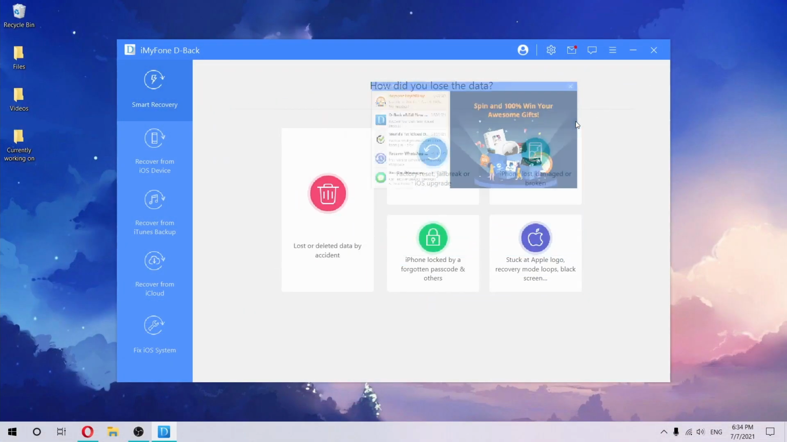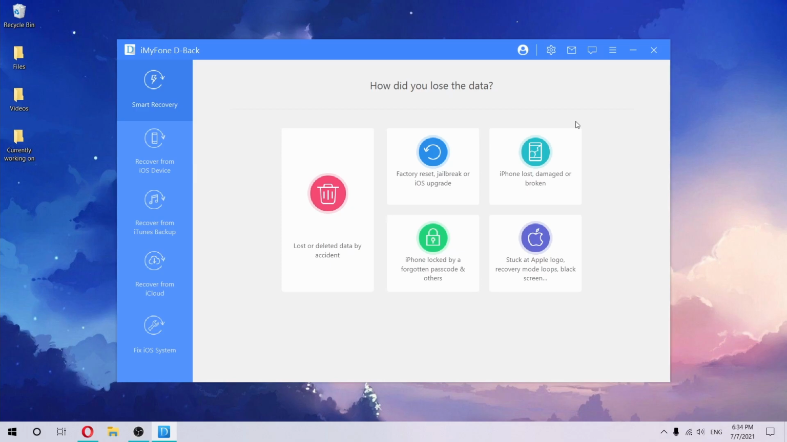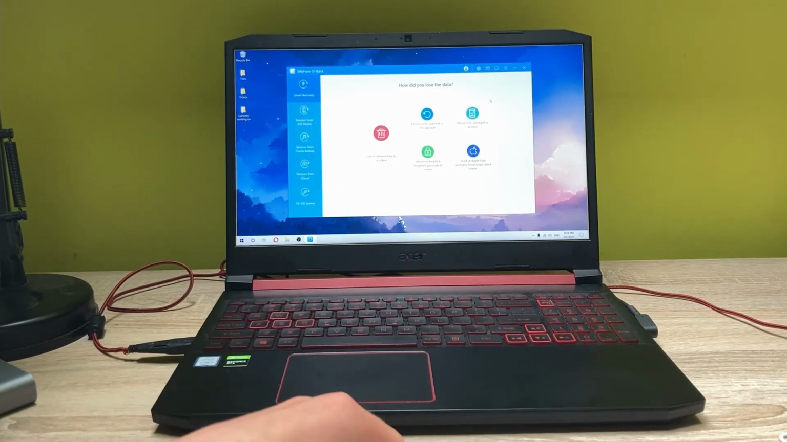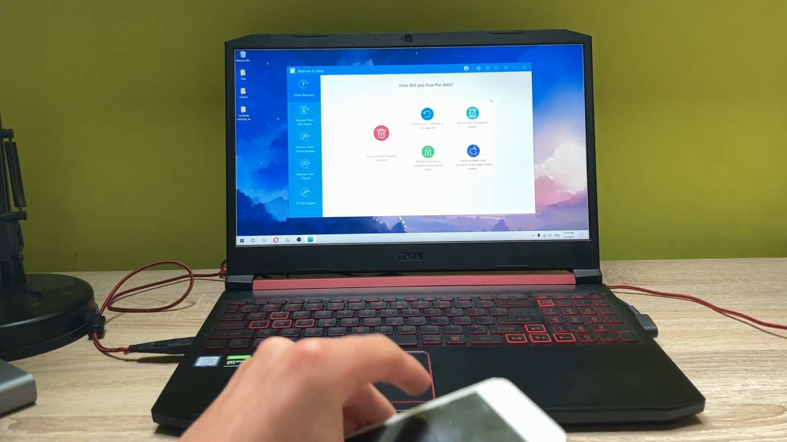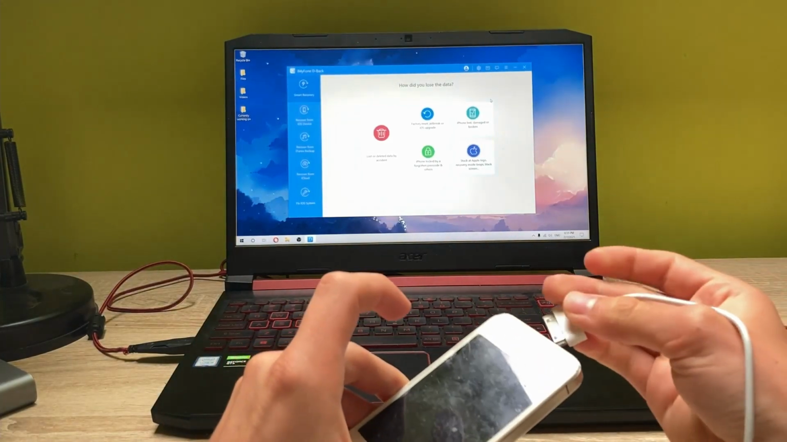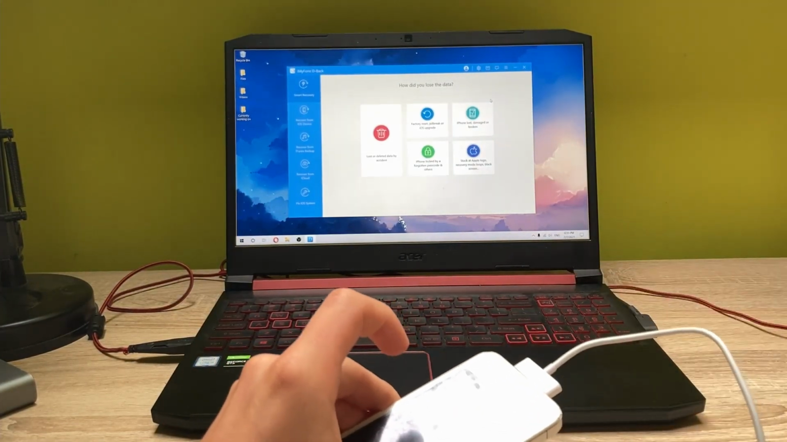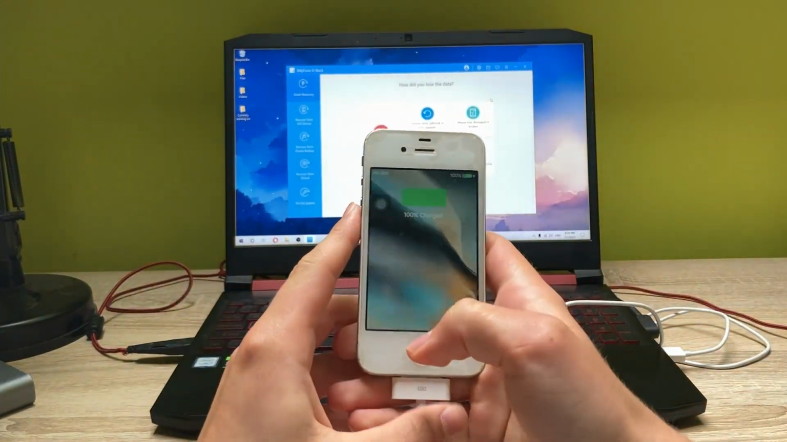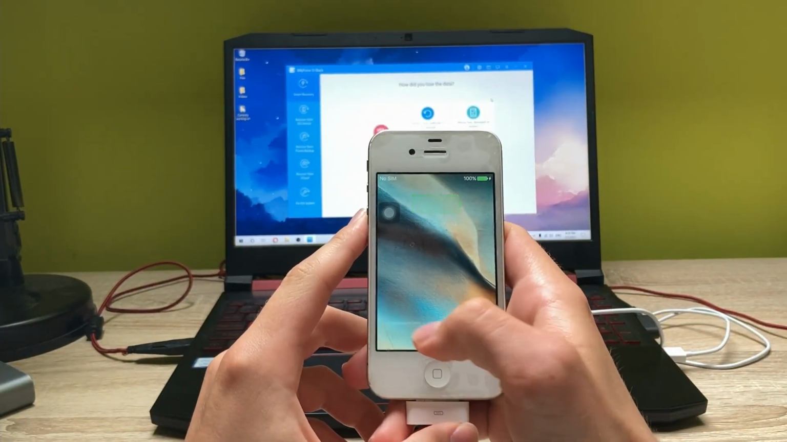So this is the first thing that you see once you open up the software. Let me just cross this. And now we have like the five different options that you can recover your data. Now let me just connect my iPhone into the computer because we want to make sure that the software has the access to the device. So I will just use my USB. Let's go. As you can see, it's connected.